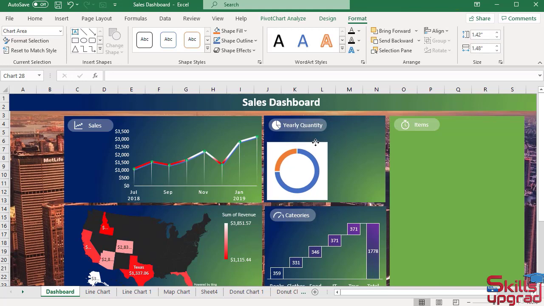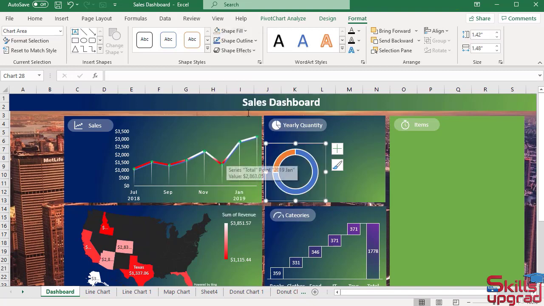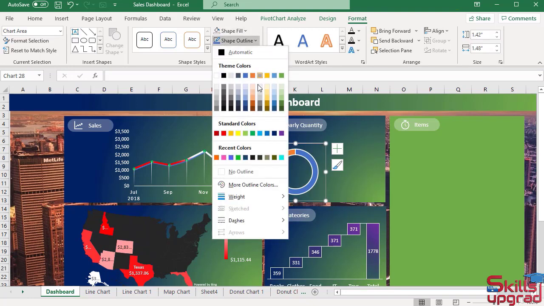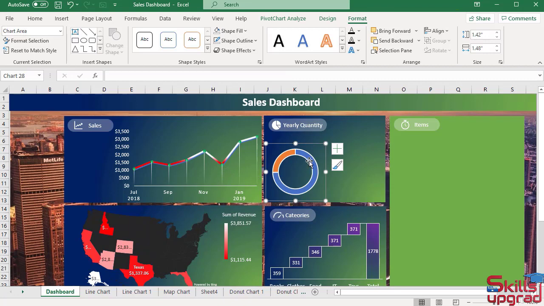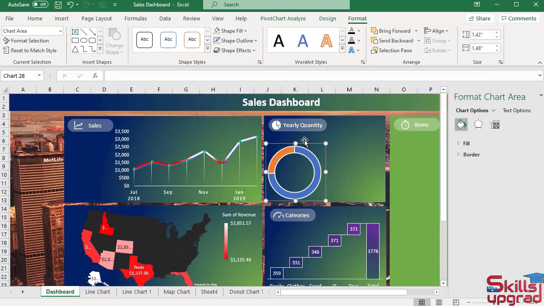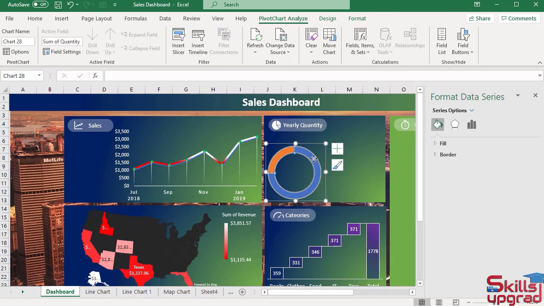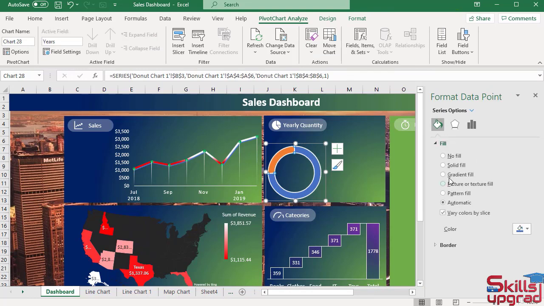Then drag and drop at this position. Then select no fill and no outline. Resize inner portion. Then double click on this donut chart. Then select this slice. Then click fill arrow button.